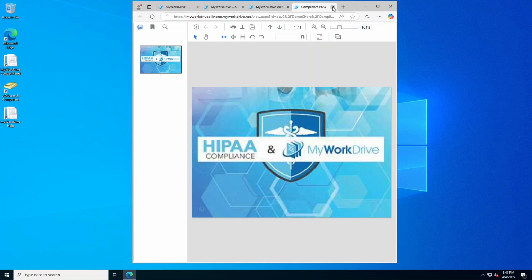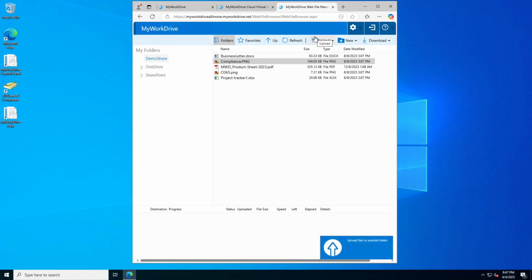all of that functionality. Recapping quickly what we accomplished in today's video, we started with nothing, and our goal was to create a single all-in-one MyWorkDrive server that hosted the MyWorkDrive software, the identity provider, in our case Active Directory, and our file shares. And that's what we've accomplished here today.